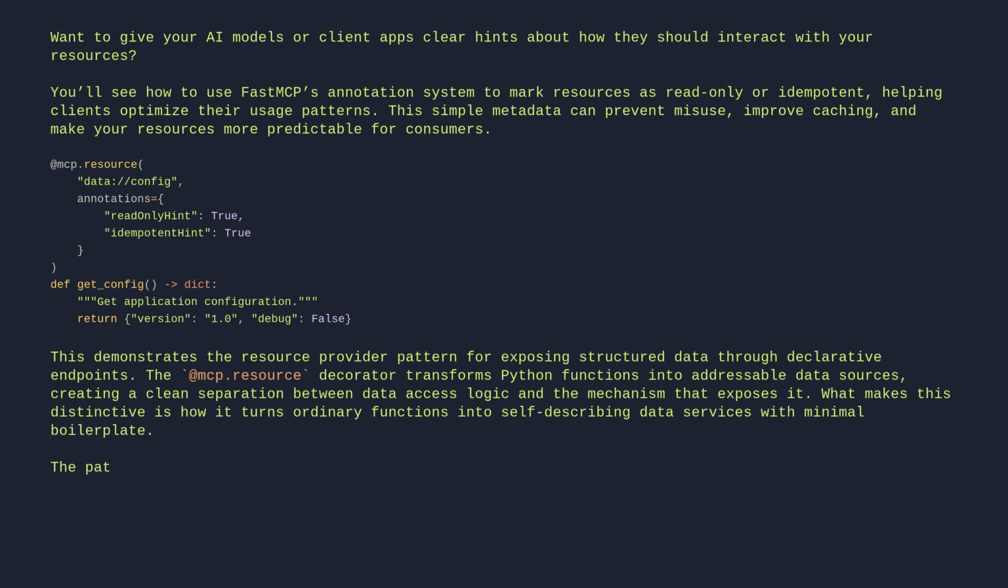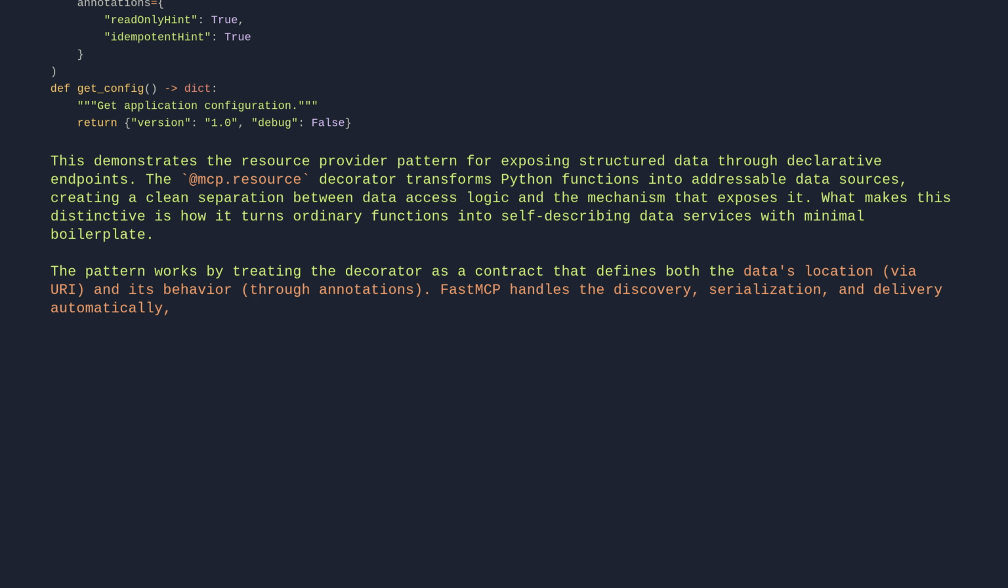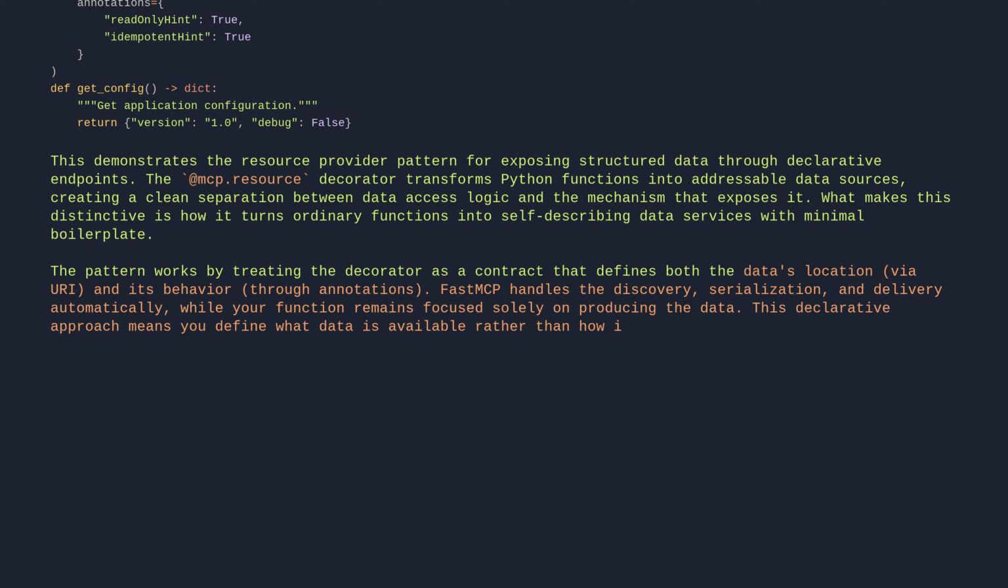The pattern works by treating the decorator as a contract that defines both the data's location via URI and its behavior through annotations. FastMCP handles the discovery, serialization, and delivery automatically, while your function remains focused solely on producing the data. This declarative approach means you define what data is available rather than how it's accessed, enabling the framework to optimize delivery based on client needs.